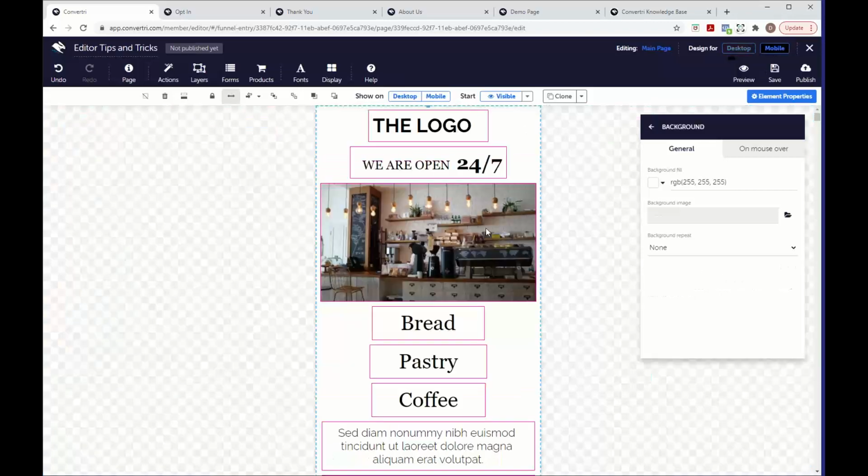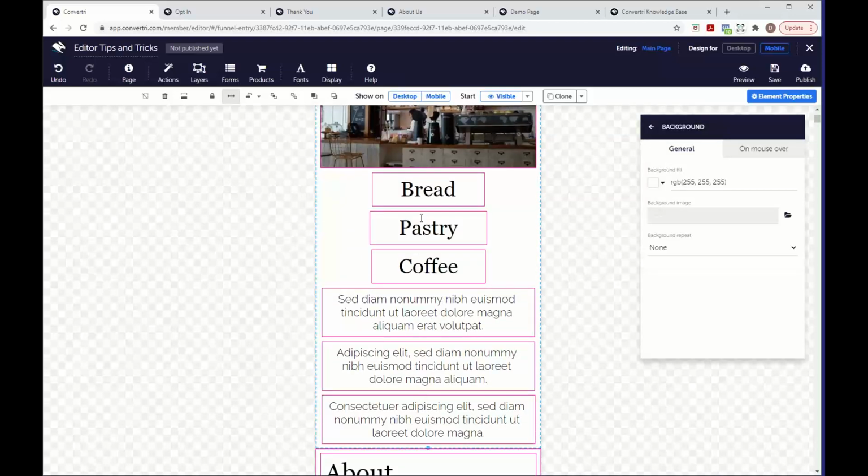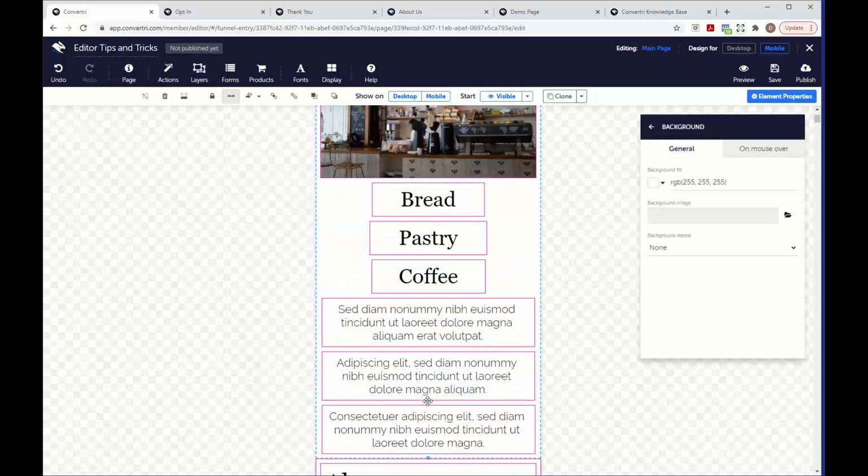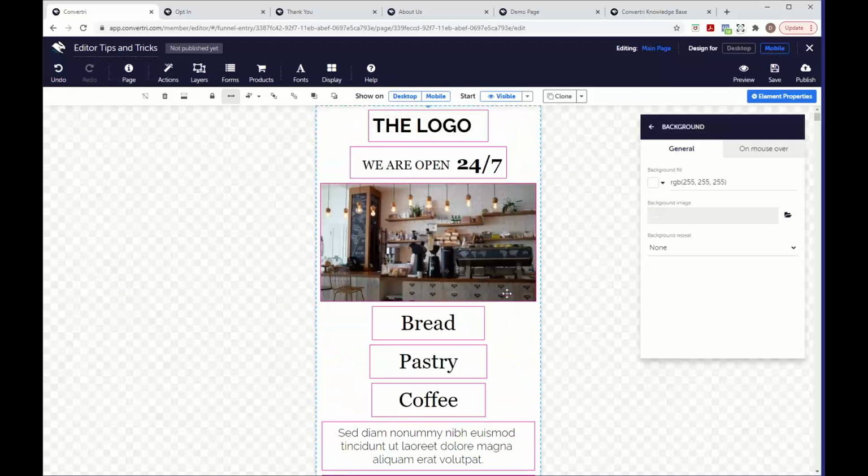So if I click mobile, you'll notice here that bread, pastry and coffee have all been put one after the other, which means that the texts that relate to these headlines aren't actually matching up to the headlines. They're also coming one after the other. Now, obviously, we could move this around ourselves, but if we've got quite a long page and it's doing this for the whole page, that is going to take some time. So what we can do instead is build the page out from scratch so that it mobilizes better.